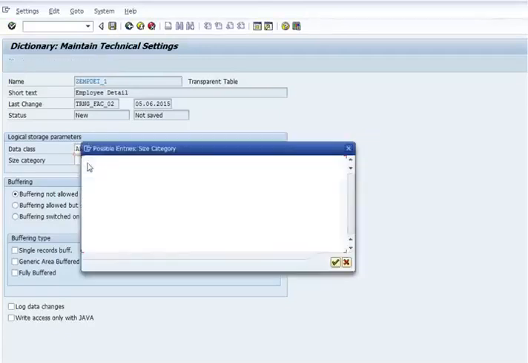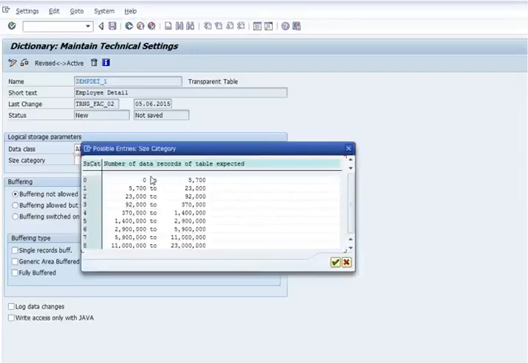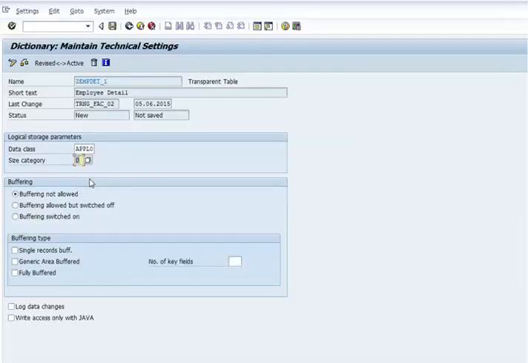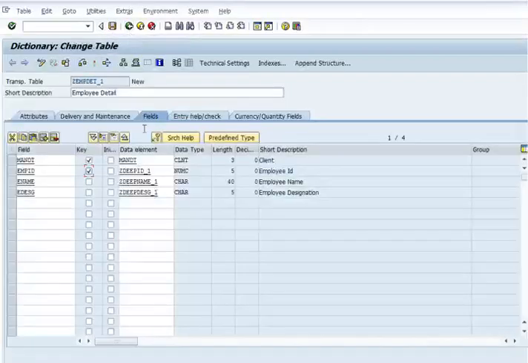Now we come to this size category. What is this size category? Size category tells us how many records will be in the table. So depending upon the number of records in the table, you have to go for a size category. Now suppose I am taking the size category as 0. Now I am saving this technical settings. Back.